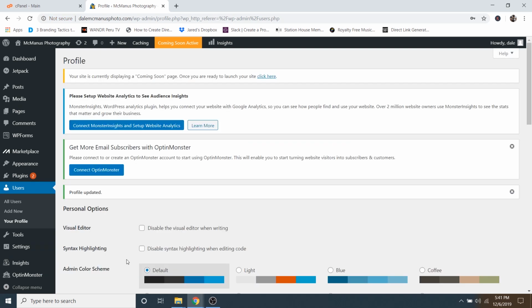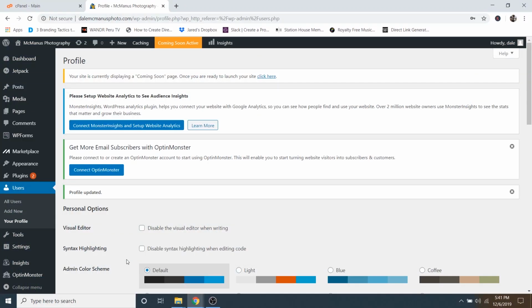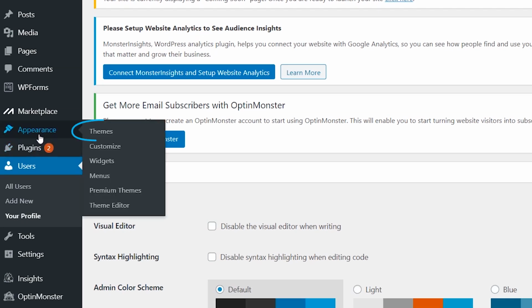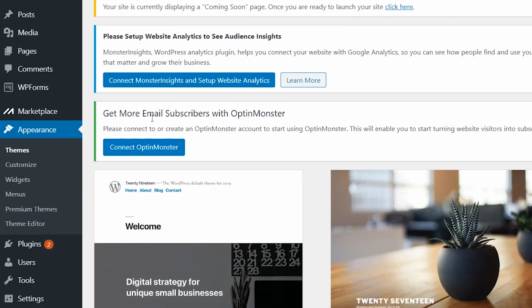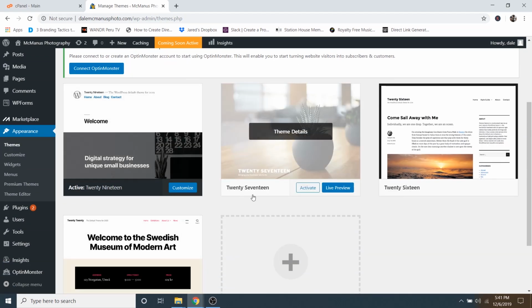Okay, and now we can move on to step number 3, which is to activate a new theme. The theme is going to determine the overall style and layout of our website. The theme that we're gonna be using is called Photograph. So let's go get it. Just go on over to Appearance and then go to Themes. And then you can see your installed themes right here. And these are just here by default.